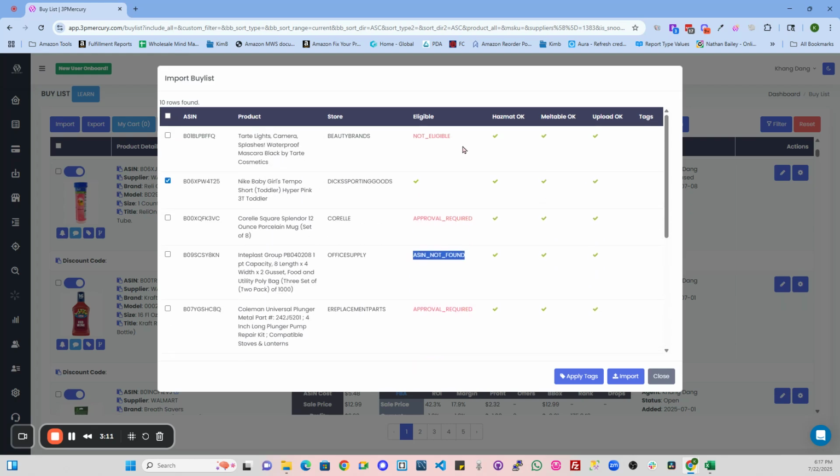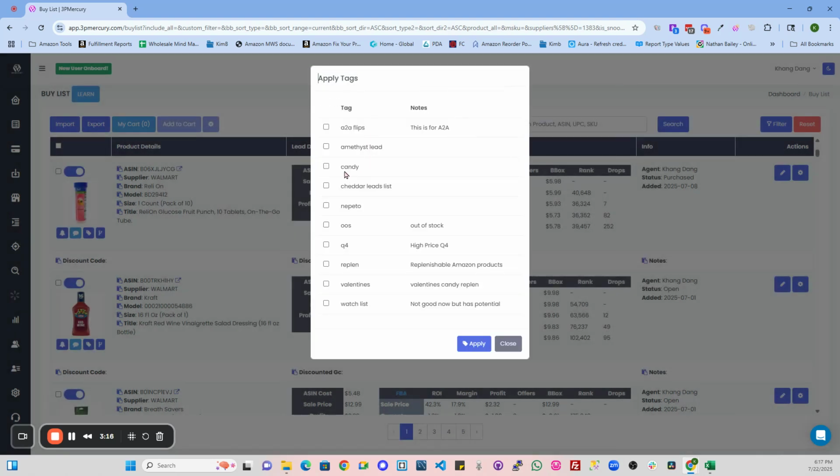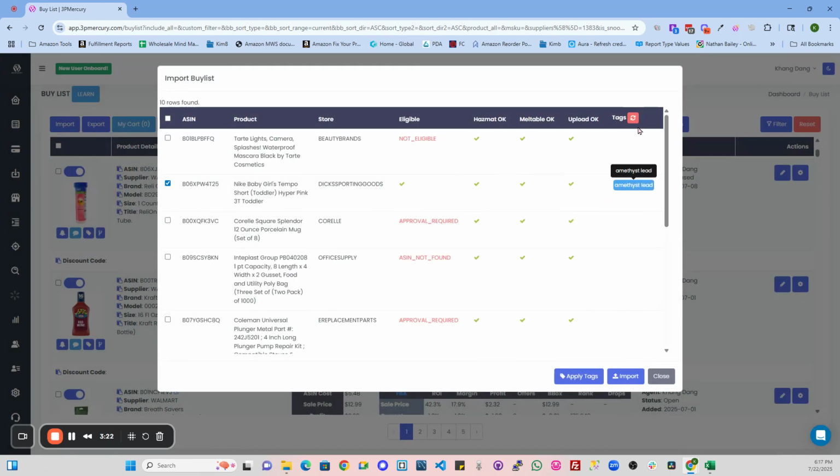Here it also allows me to apply a custom tag. Once I apply a custom tag, for instance here I'm going to choose my Amethyst lead, it will apply the tag to this file for import, so that later I can analyze how profitable I am in each leads list that I purchase. I can go through over time, in weeks or months worth, and analyze how well my leads have done, and then make a decision on whether or not to keep this leads list.